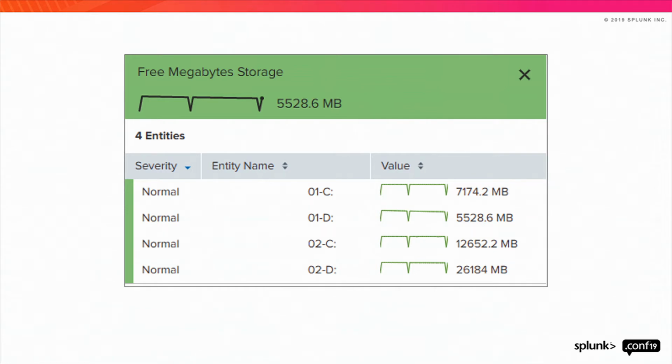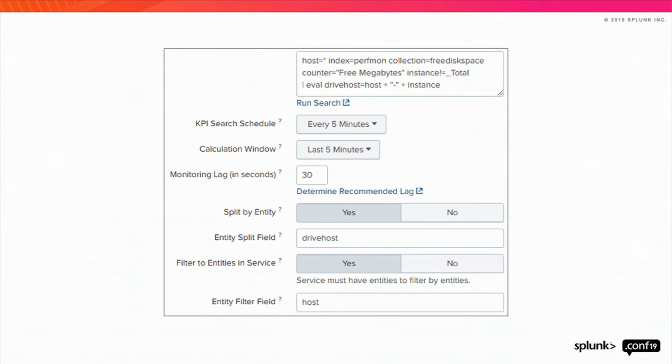The great thing about this is that as you add more servers, or add more drives to any of them, they'll automatically show up here. You don't need to set up every drive or every server as a first-class entity. You can if you want to, but that's a lot of maintenance work. You don't need to. So that's splitting on made-up entities, on made-up fields.